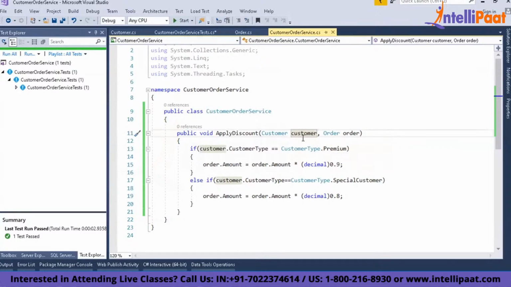I need to create one customer instance in which the customer type should be premium, correct? And the order amount should have some amount in it, right? If it is 0, then 0 into anything will always be 0. So at least these two things are important: setting the customer type in the customer instance and setting the order amount in the order. These two things are required, correct?